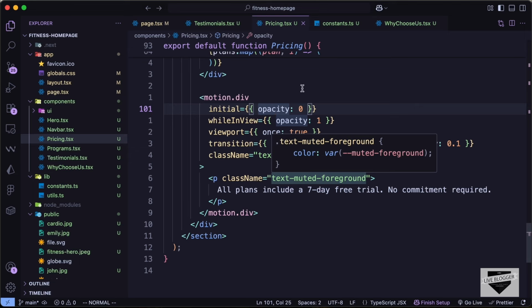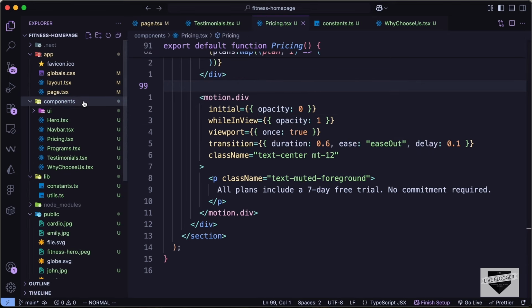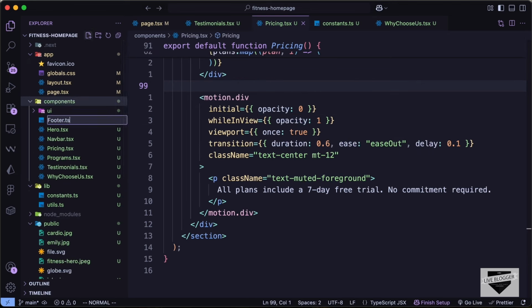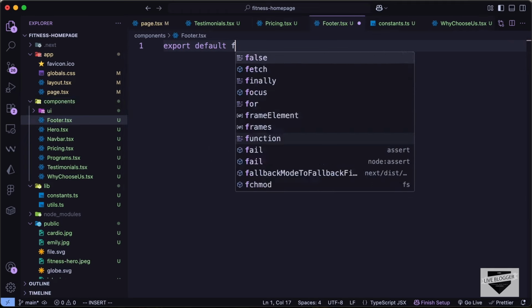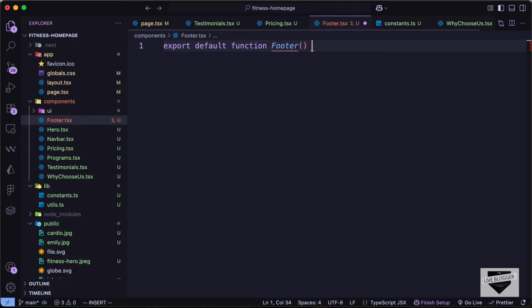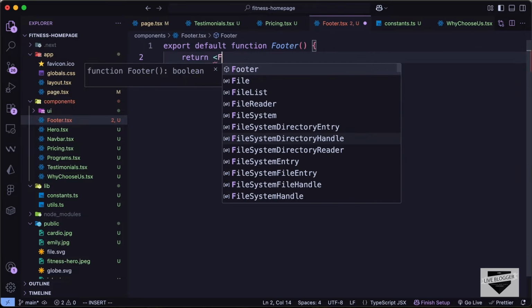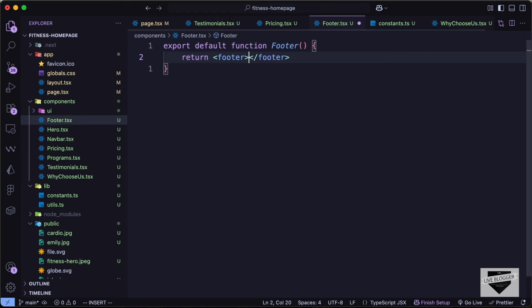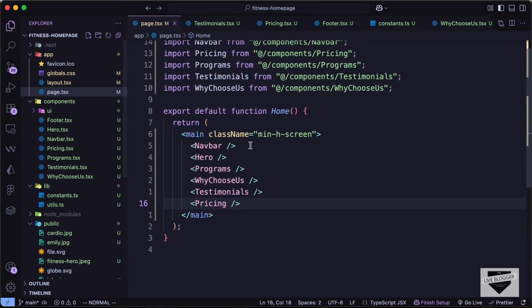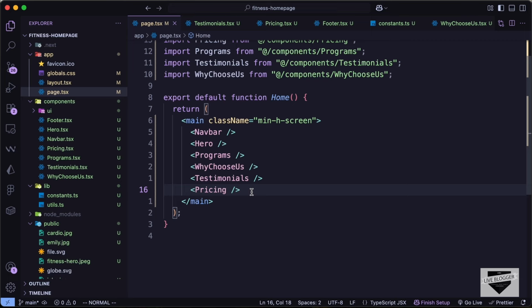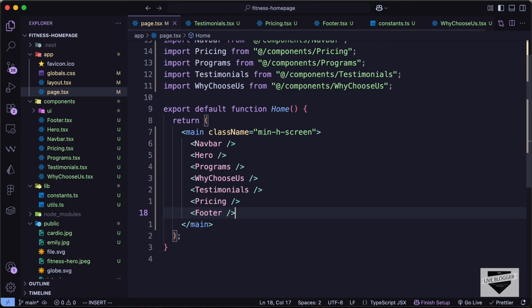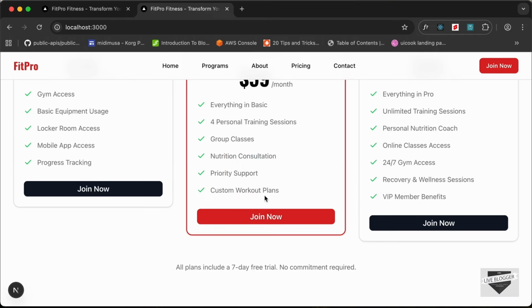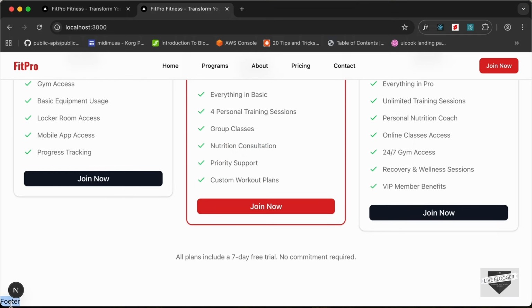Alright, so here I'm in my source code, and let's go to the components folder and create a new file called footer.tsx. And as always, let's type export default function Footer, and let's return a footer element, and let's type footer over here. And let's go back to our page.tsx file and add the footer right here. So let's type Footer. And if you go back to our website, here we can see that the footer is being displayed.